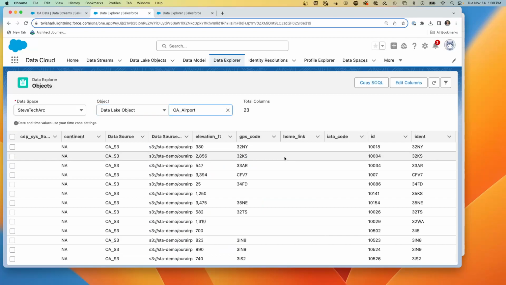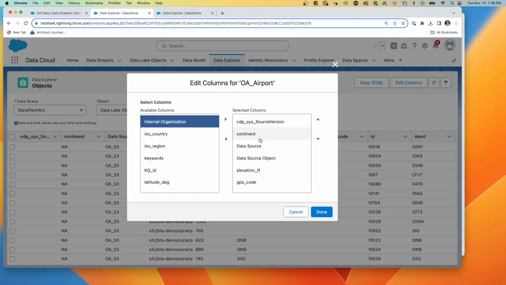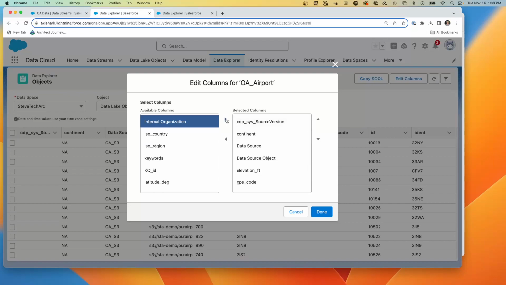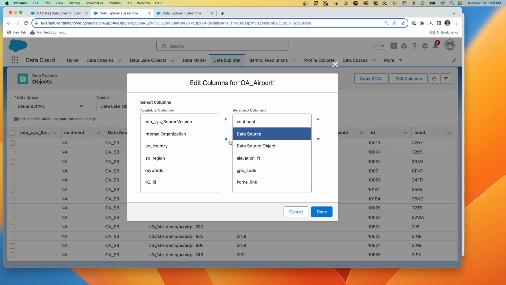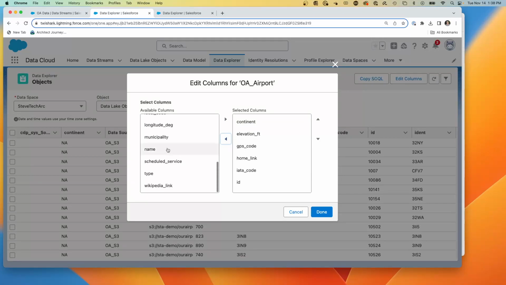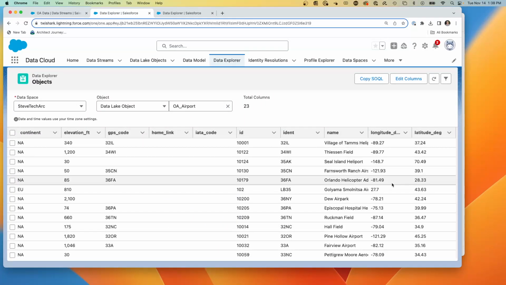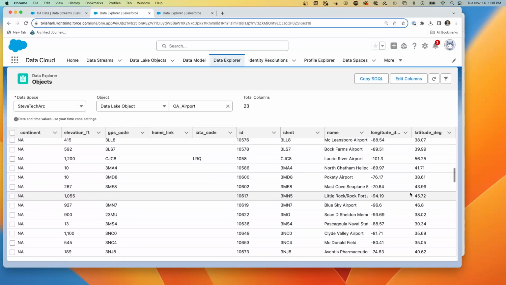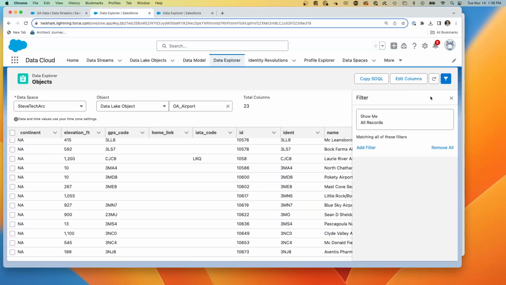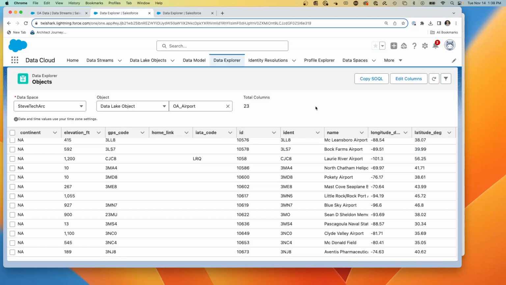The neat thing about the Explorer is it allows you to view your data, but within certain limitations. First, you only get 10 columns, and you get to change the columns anytime you like. So if I get rid of the subversion, the data source and the data source object, I could put in things like the name of the airport and longitude and latitude. Now I save, and I get to see the latitude, longitude and the name of the airport. But I only get to see the first 100 records, so you'd have to filter your data to always show you the 100 records you want.